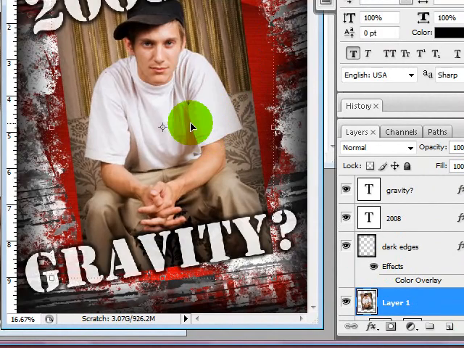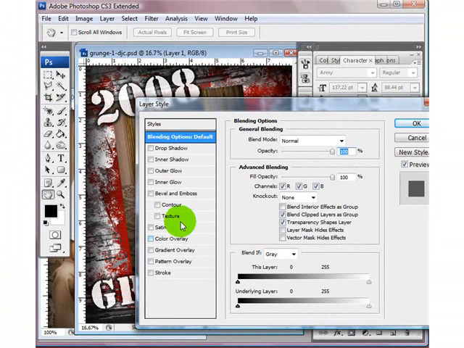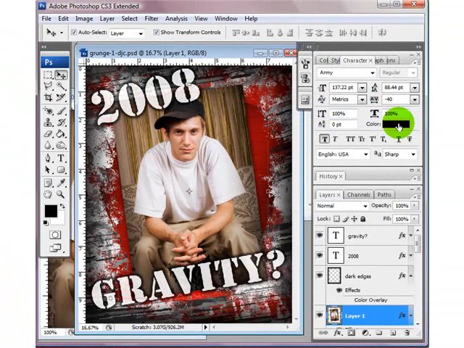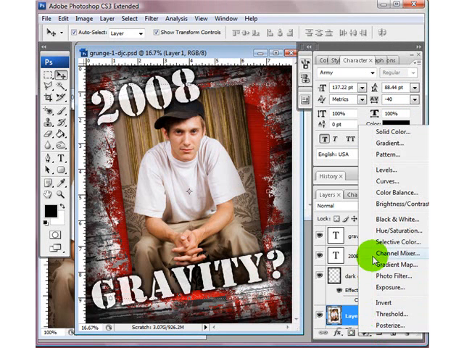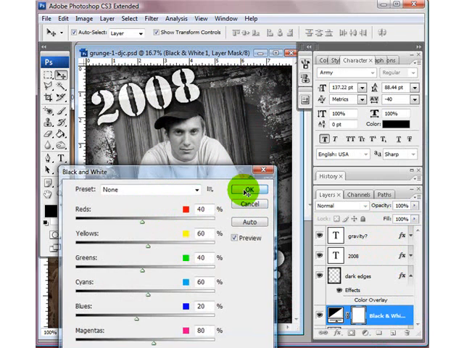Now I want to add a little bit of a shadow to this to give it a little bit of dimension. So I'm going to double click on this, keep an eye on this area right over here. Now I'm going to add a drop shadow, and I'm going to increase the size. So as you can see, I'm getting a little bit of a shadow there. And then I'm going to click OK. Let's say I decide I want to change this to black and white. I can click on this adjustment layer, arrow up, and black and white. And then I'm just going to say OK.